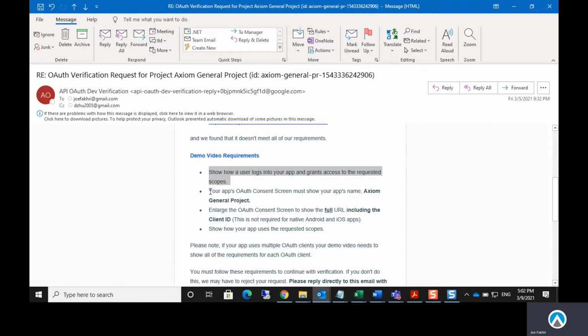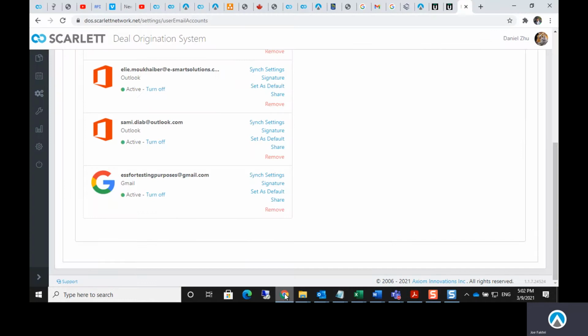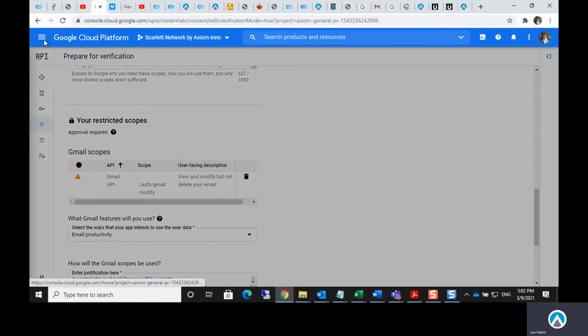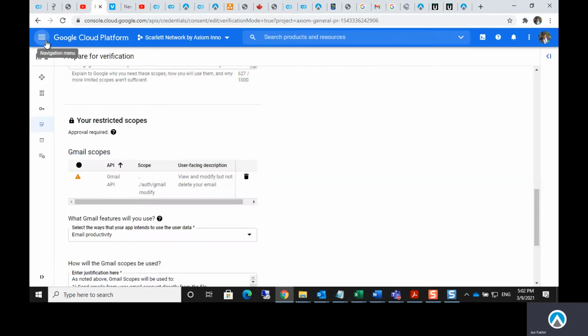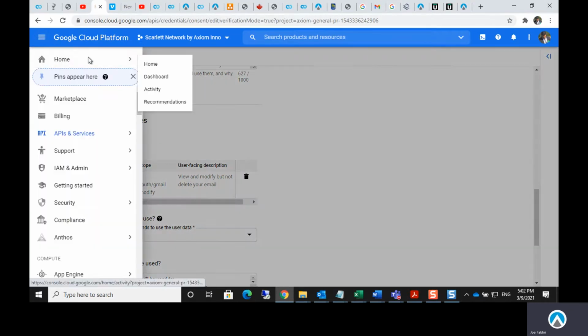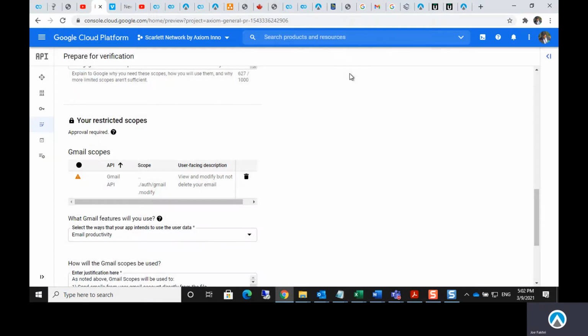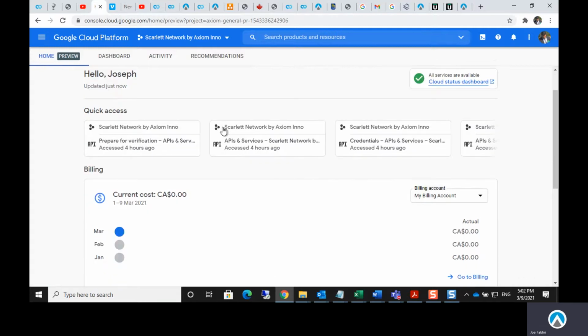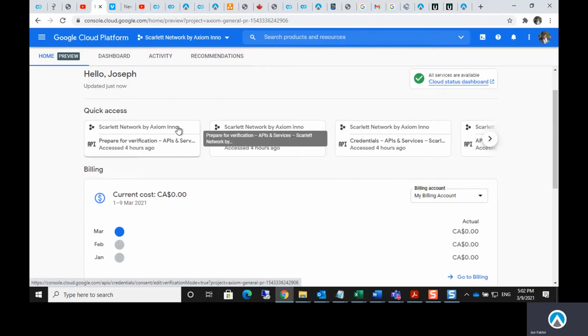The other one talks about how your app's OAuth consent screen must show your application name, Axiom General Project. So we've actually changed the project name to match the application name. Let's go to Google API and to the main homepage here. This is my main homepage. You'll notice that the application now is called Scarlet Network by Axiom Innovations. That's the name of the product.